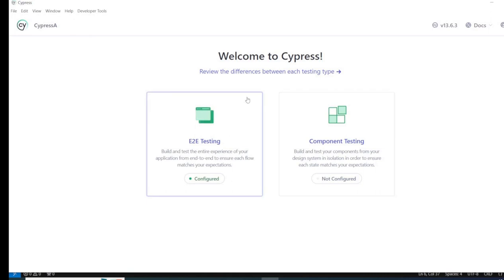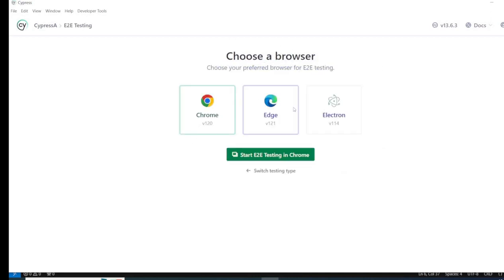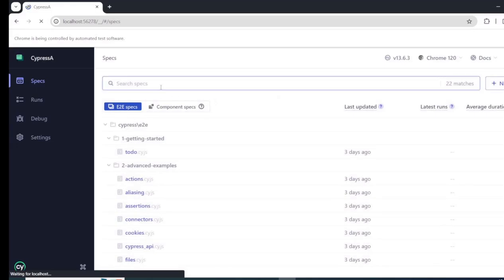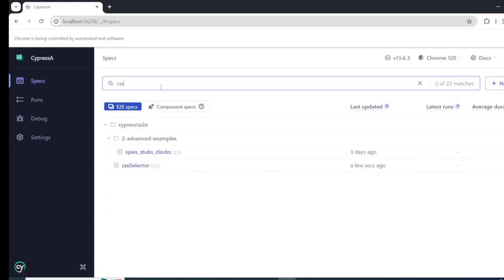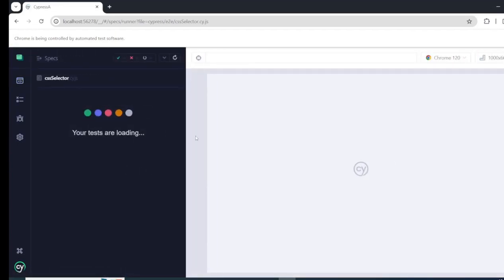It is asking regarding which testing we have to select, so we select E2E testing. Welcome to Cypress, and the browser also, it will ask every time which browser you want to run. By default we are selecting the Chrome browser. So what is our test case name? CSS selector. Click on that. You will see our website is launching. We are navigating to the particular website.